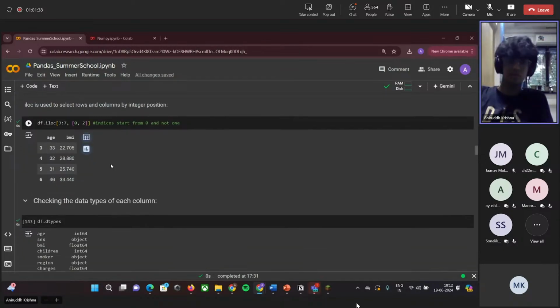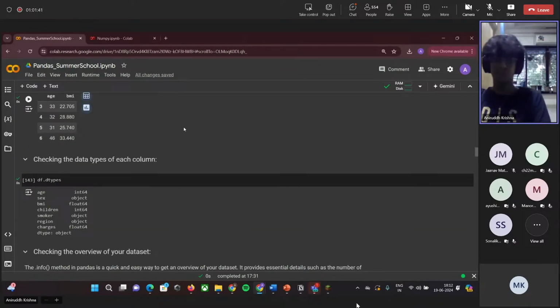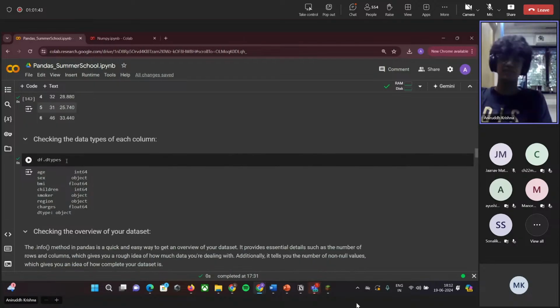Now to check the data type of each column, pretty similar to NumPy, df.dtypes will give us the data types of all the columns. Now age is an integer. Gender or sex, whatever we call it, that's a string. String is also called an object. BMI is a float number because we can also have decimals. We can have someone with a BMI of 22.5 or 23.6. And by the way, BMI is body mass index. It basically is the weight to height ratio of someone to check whether they are underweight, overweight, or they fall in the perfect weight category.